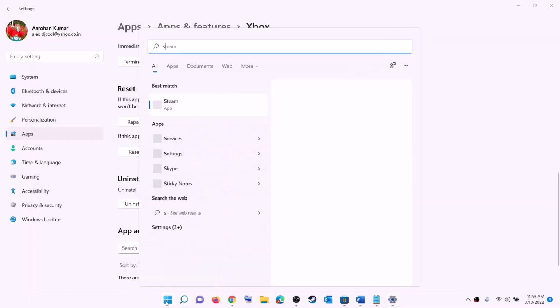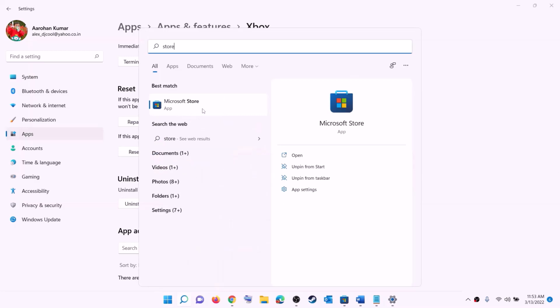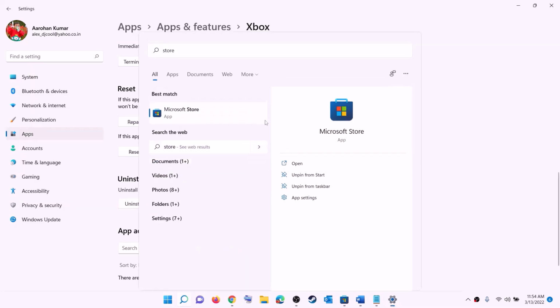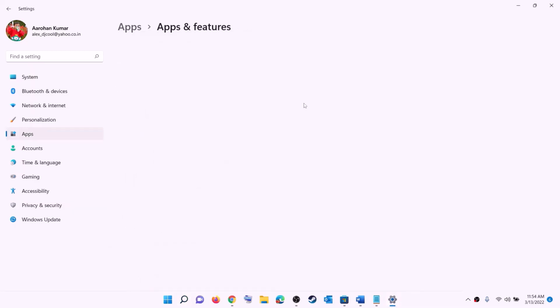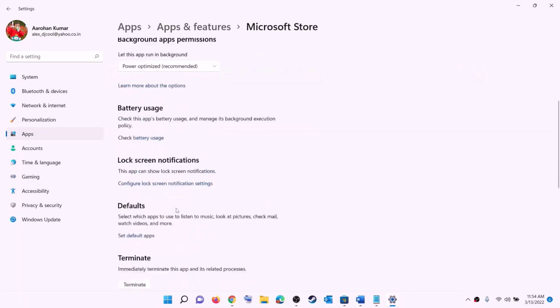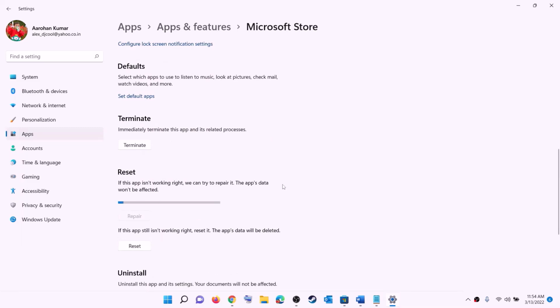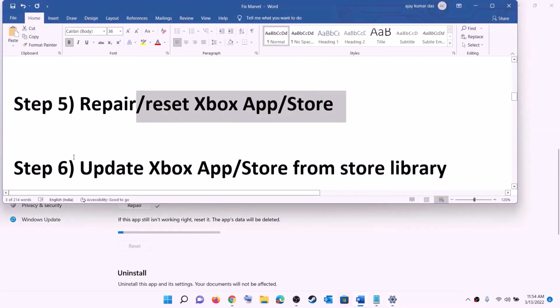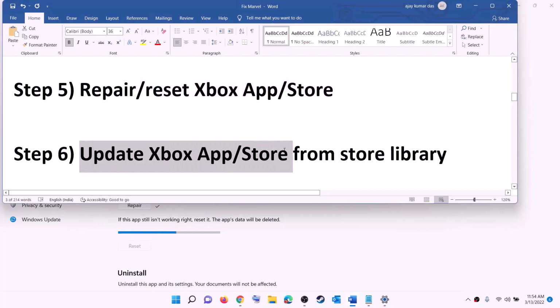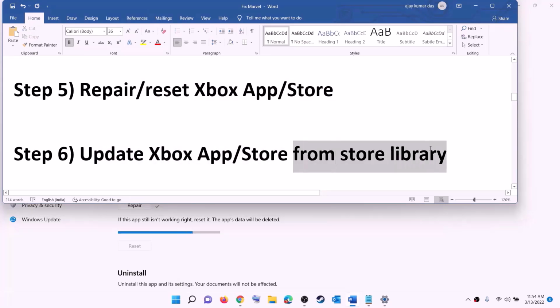Do the same thing with Microsoft Store. So make a right click on Microsoft Store and then click on app settings once again, and this will again open Windows settings. Again scroll down and click on repair, and after the repair try to install the game, but if you are still unable to install it, then perform reset. So click on reset, and after the reset open Xbox app or Microsoft Store and then try to install the game.